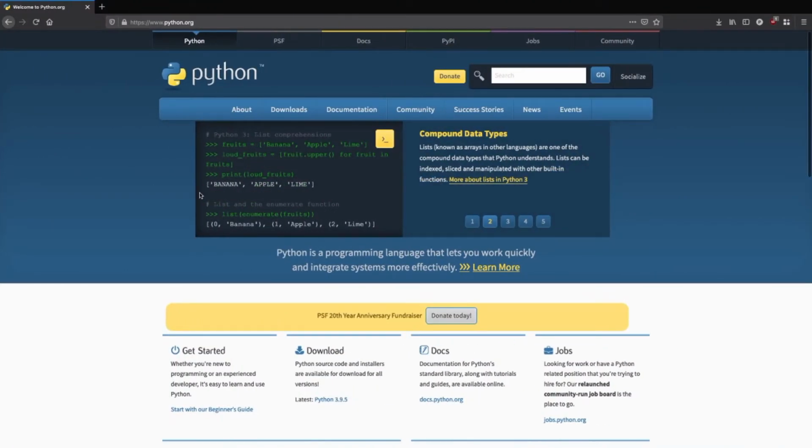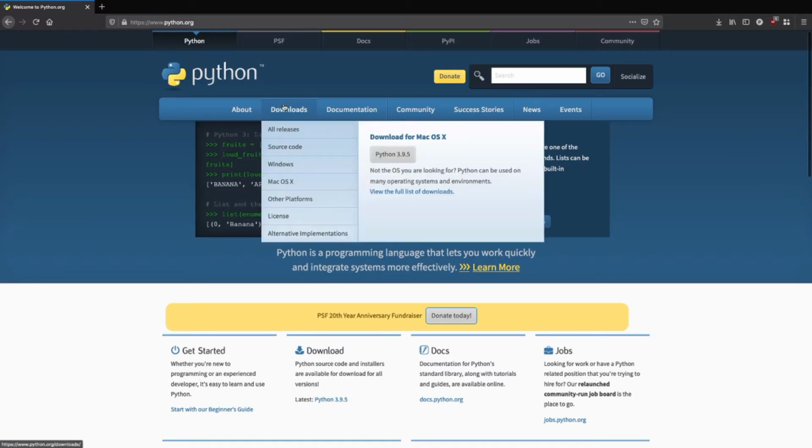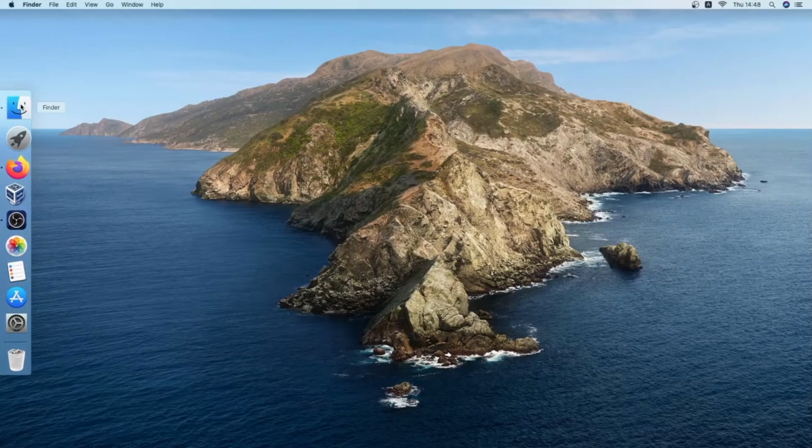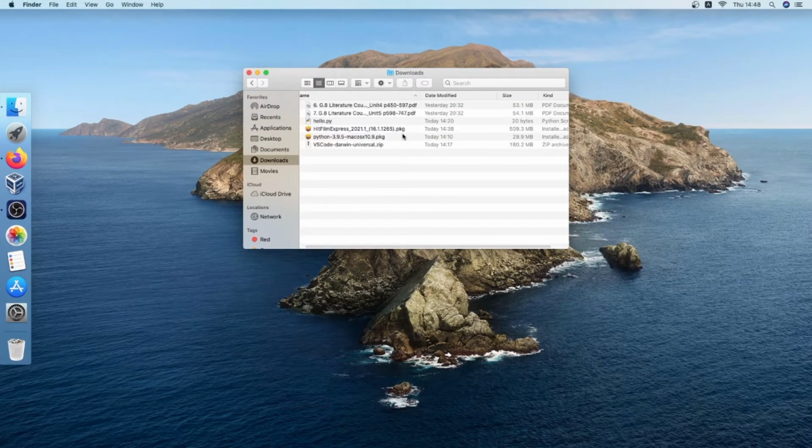The first thing you want to do is navigate into this and click Downloads here and click this button. So this button should download an installer for Python. If you're on Windows, it would say Windows, but I'm on Mac, so it says Mac. I've already downloaded this file, so we'll just go over and click install right here.